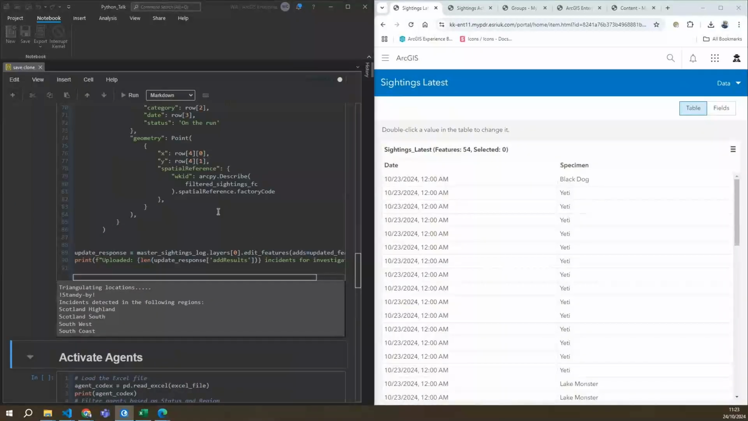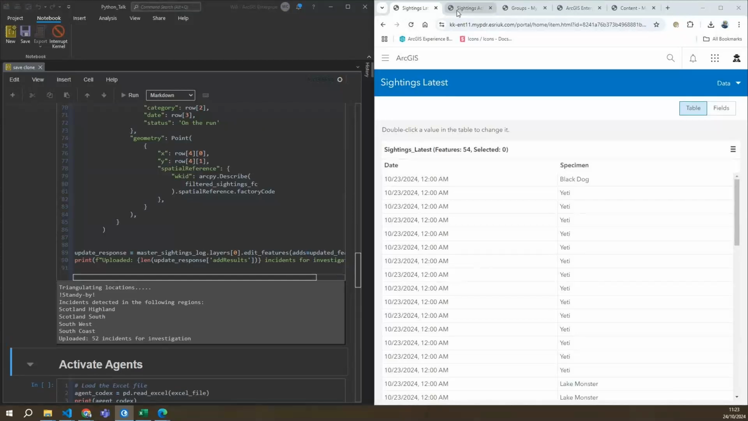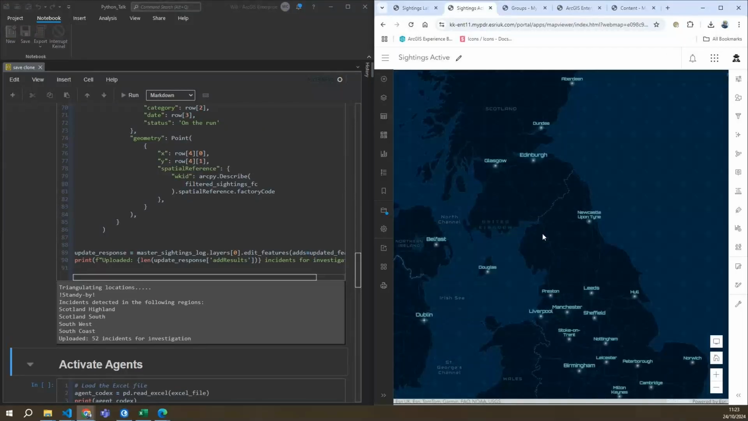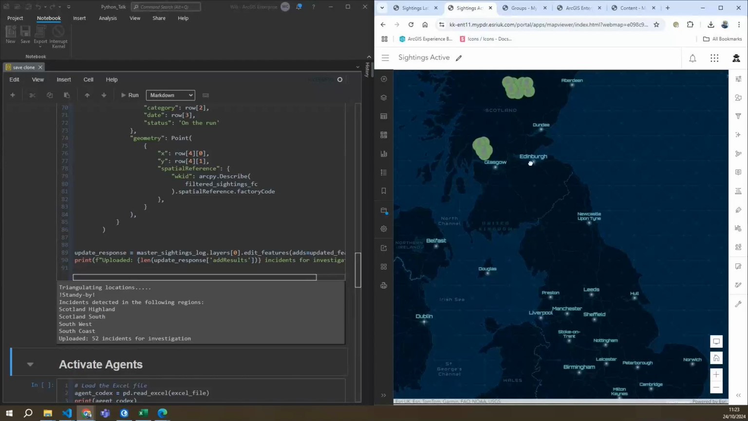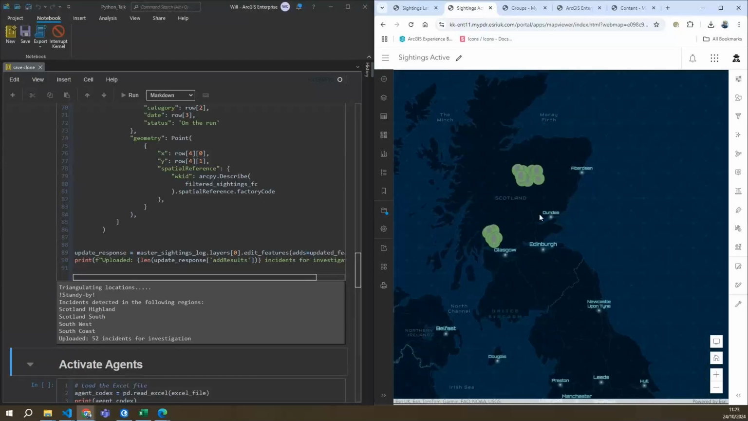As that runs, I can see that incidents have been detected in the following regions. And if I tab over to my web map, zoom in and out, you can see them appearing. So this shows how I've done some processing, I've assigned them a region, and now I've shared it with my portal. So now it's appearing from both my desktop GIS into my web GIS.